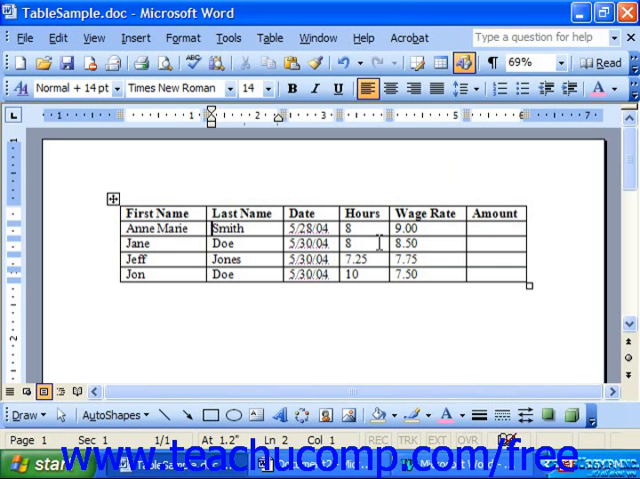Now, formulas perform calculations on the values of cells in a table. Formulas will always start with an equal sign to tell Word that they're not simply regular text. They consist of cell addresses from which they gather the information used in the calculations. These cell addresses can then be linked together with operators like the plus sign, the minus sign, the asterisk for multiplication, or the forward slash for division.